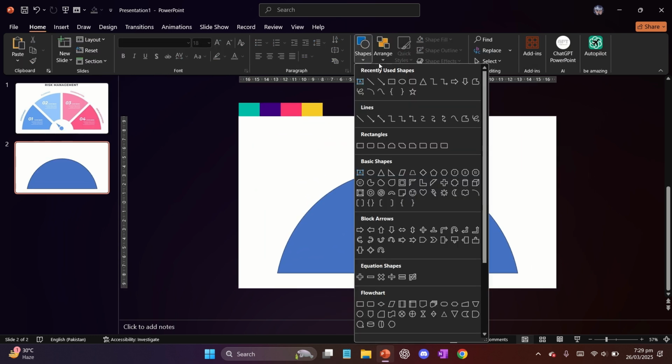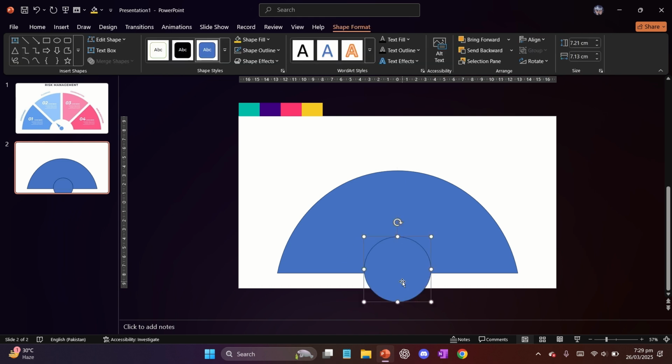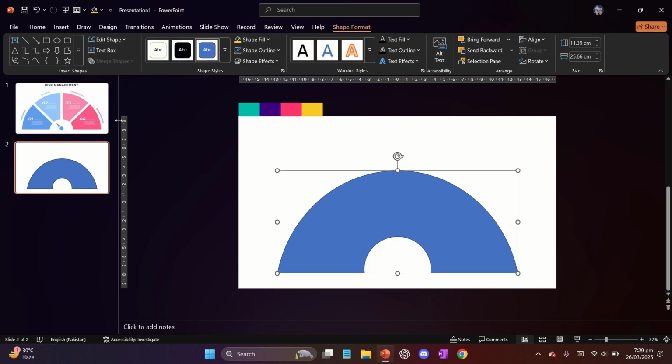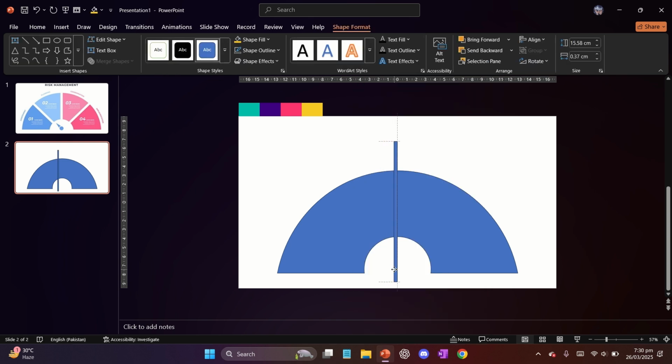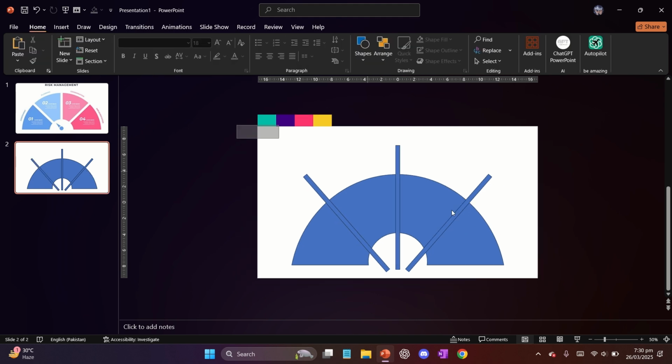Next, what you're going to do is insert a small circle in the middle and bottom part and subtract it from the circle. Next, put a rectangle this thick right here in the middle, and then duplicate it and rotate it like this and put it onto the right side onto the same shape, and then we're gonna rotate it again and put it right here.